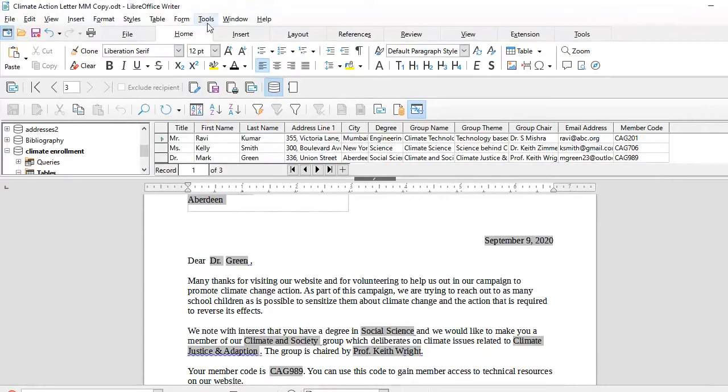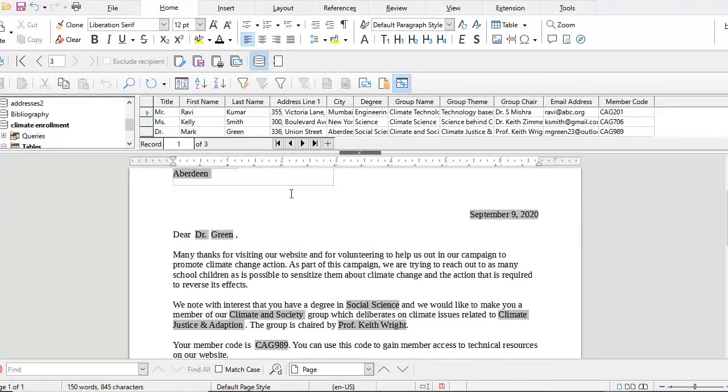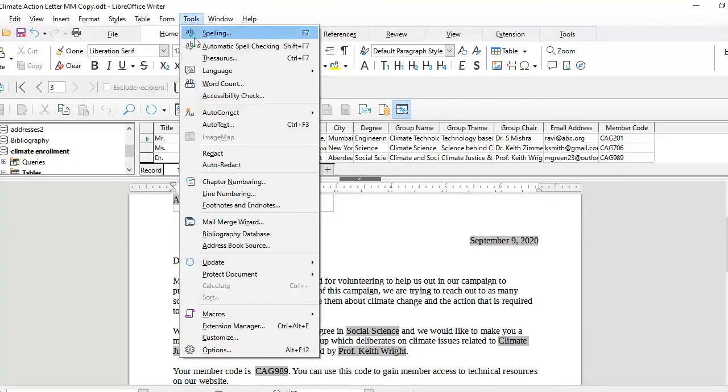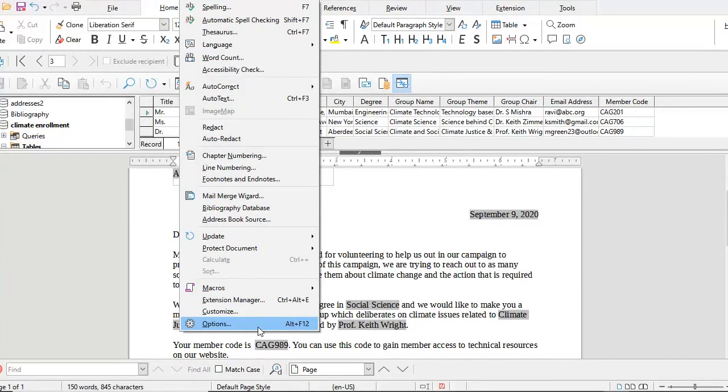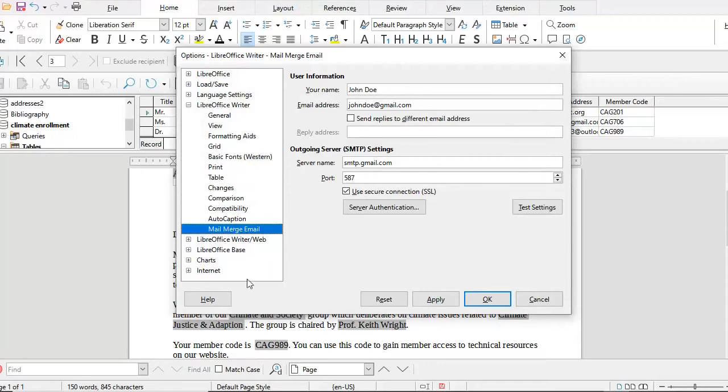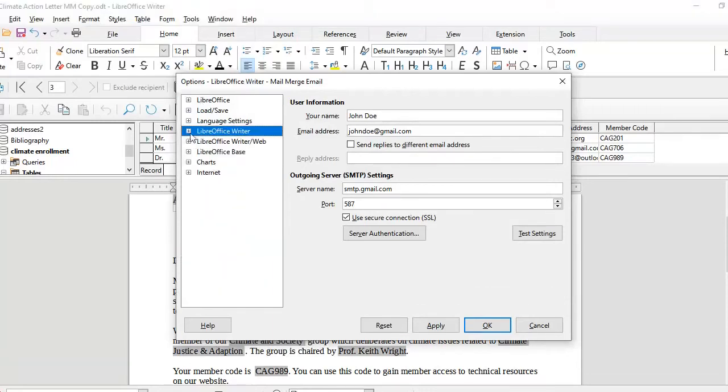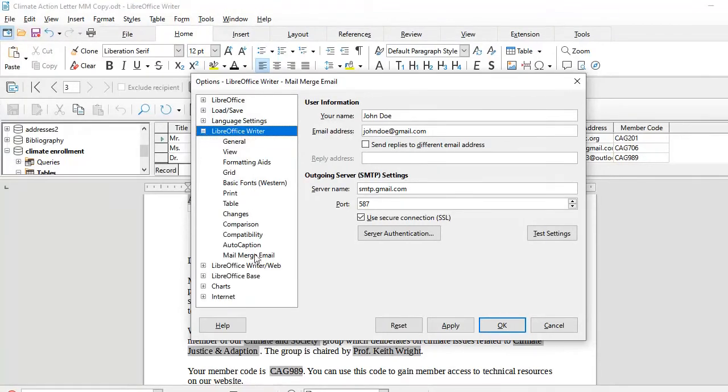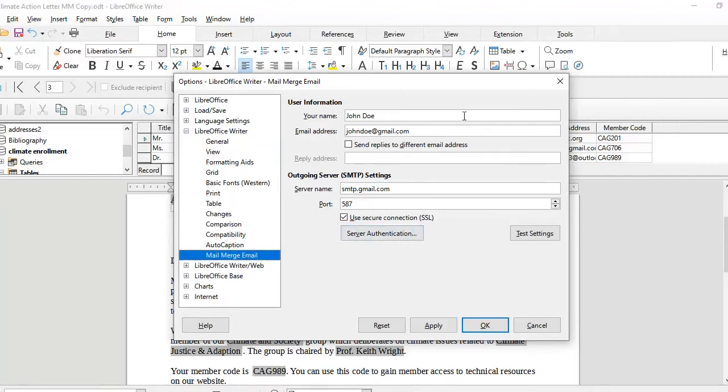So in order for you to do that, you'll have to set this up. So to set up your email, you have to go to Tools, and then you have to choose Options, the last item on the menu, and then you will have to come down and expand LibreOffice Writer, and then just choose Mail Merge Email, and you will see a little dialog box here. So you have to write your name, and then you have to write your Gmail address. This could also be any other online email like Outlook or whatever else you are using, but then you will have to find out some parameters. So I'm just showing you with Gmail.